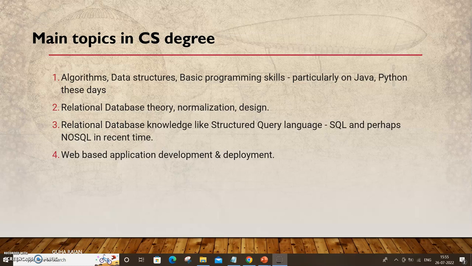Next is web-based application development and its deployment, like your HTML and JavaScript front-end tools. These days you will also hear about the full stack developer, which involves knowing the front-end tools like HTML and JavaScript, as well as the backend database, the relational database. That is what is called a full stack developer.